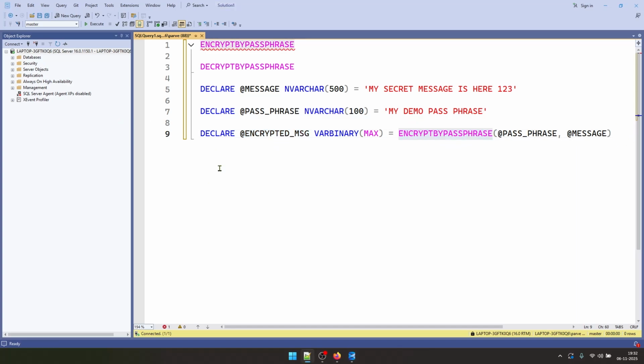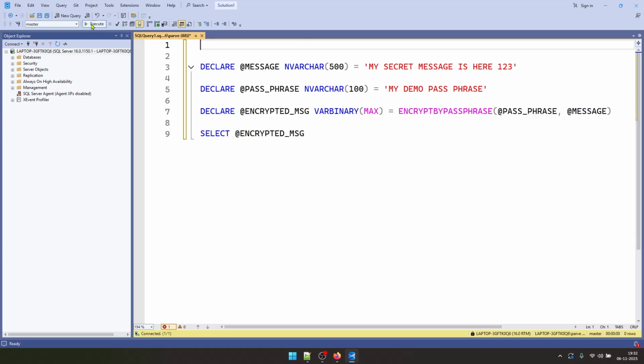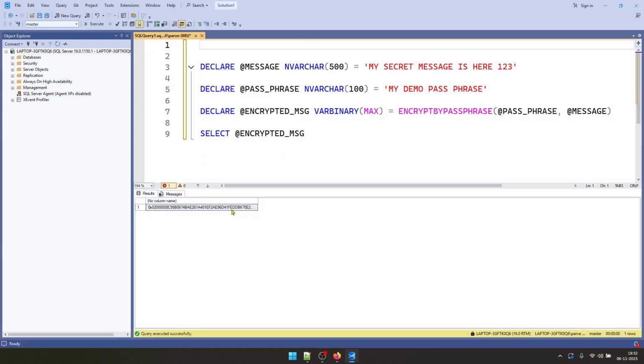Finally, let's select this data and see what is the data we have received here. Let me remove these two lines and execute these statements. You can see here in the output, I'm getting this binary result, right? So we are not able to read this data. Now data is encrypted. So this is how you can perform encryption.